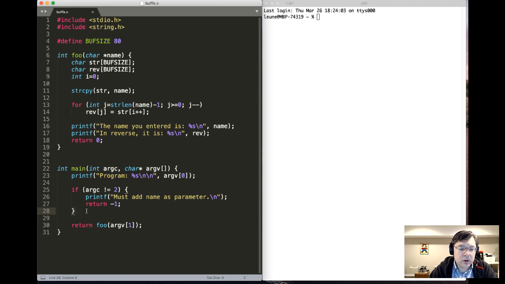And the foo function is called with the first command line argument, so the first element of the argv array over here. I should say argument number 1, not the first one. Argument 0 is the entire command invocation.